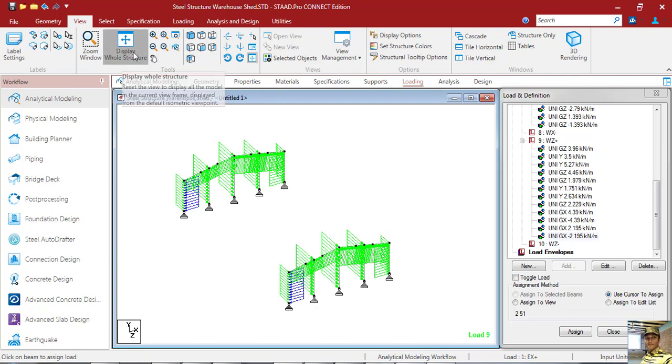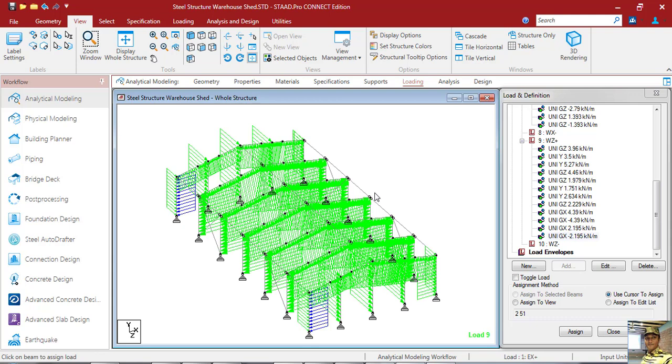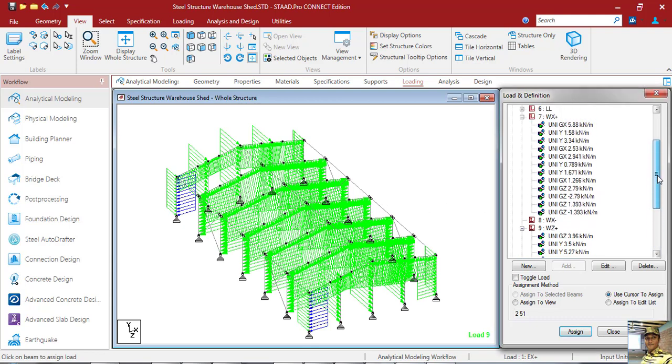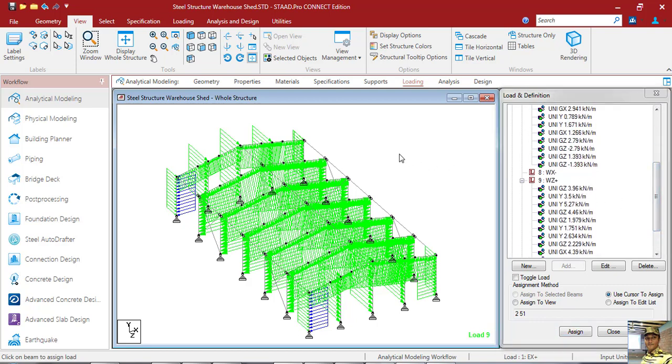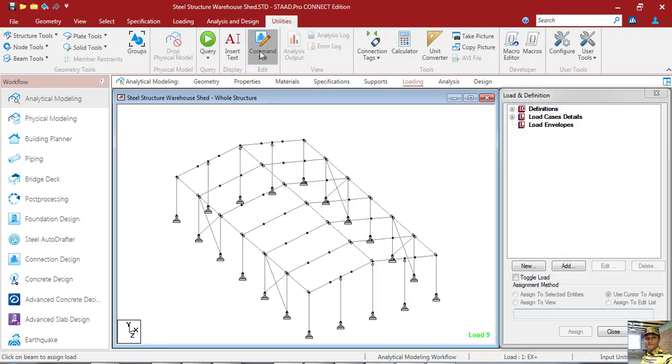So go to display whole structure. Now see, our all load are assigned in WX plus direction and WZ positive direction. Now we go to utility, command file, save. It will take some time.